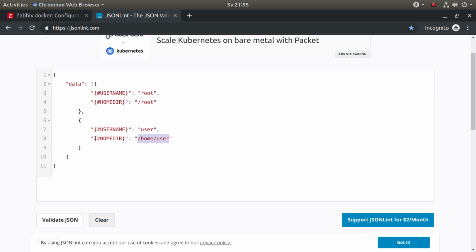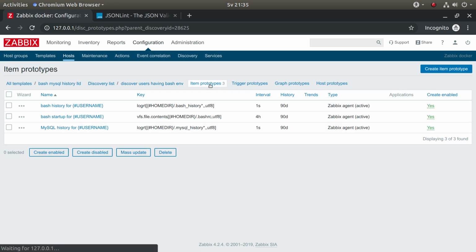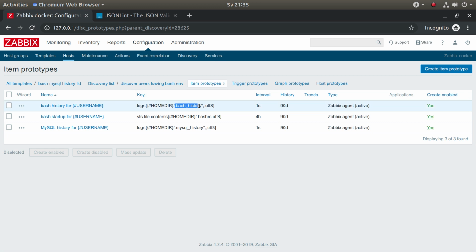Now I can advance from the point of the home directory and start to create some item prototypes. Going back to the Zabbix instance, opening the Item prototypes section. One item will take care of backing up the bash history. Maybe you reinstalled your operating system and you would like to find out what commands you used previously. Another thing, if the user is using the MySQL client to work with the database, then there is a separate file to pick up MySQL history.